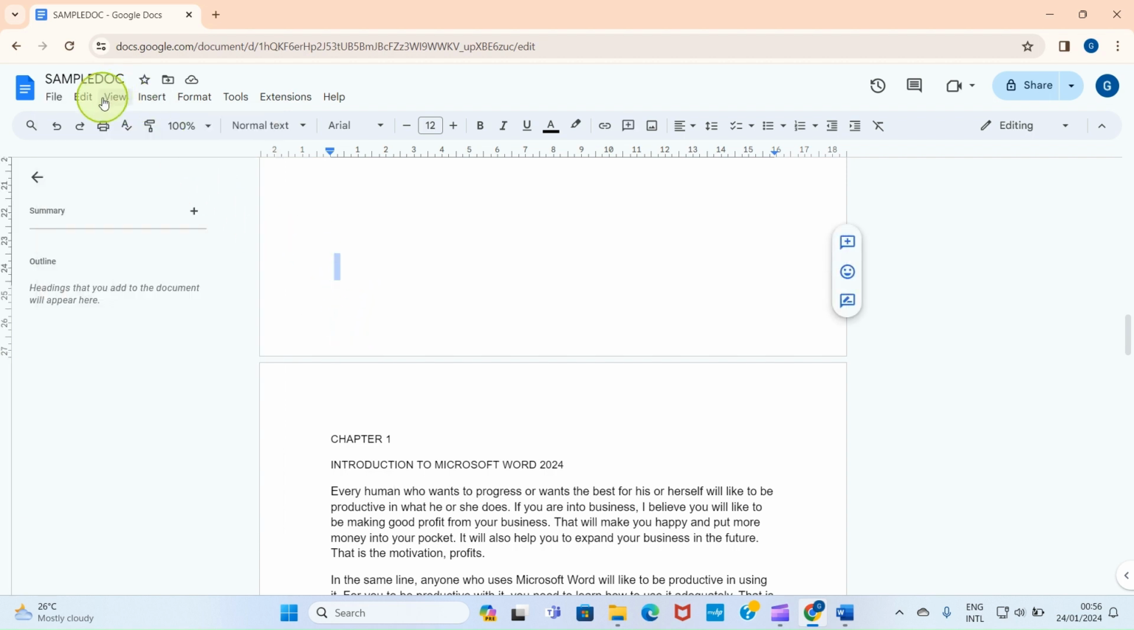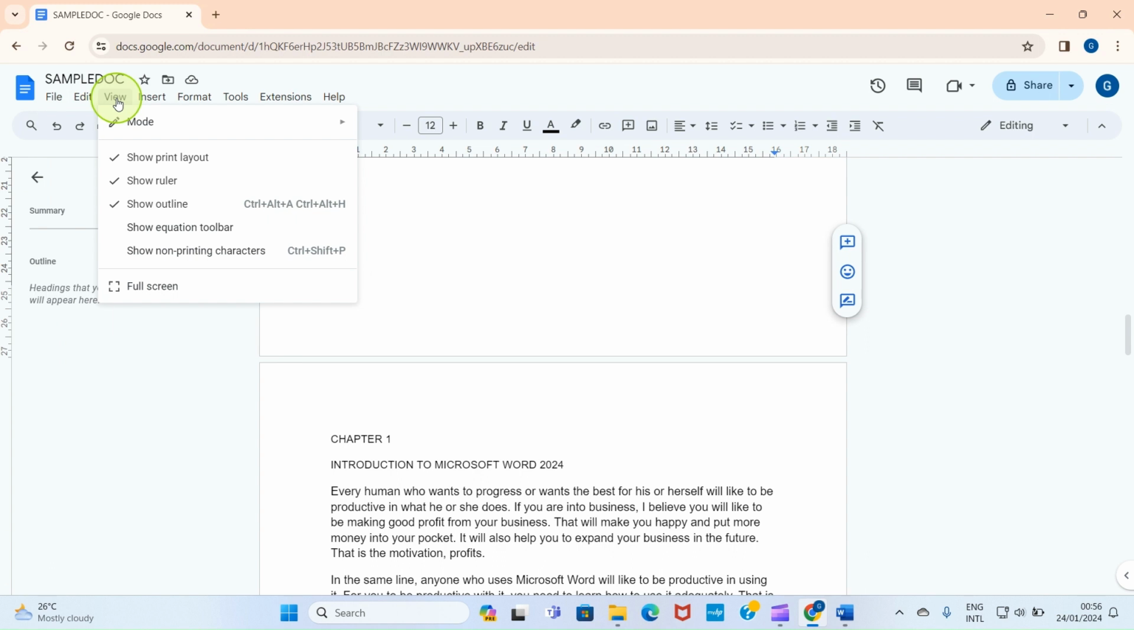Now we talk about view. View allows you to see how you view this document. Here it shows that show print layout is enabled by default. Then show ruler is enabled by default. You can see this is just ruler. Are you getting it? Likewise, show outline, then show equation toolbar, show non-printing characters. If you want to show non-printing characters, you select these options.